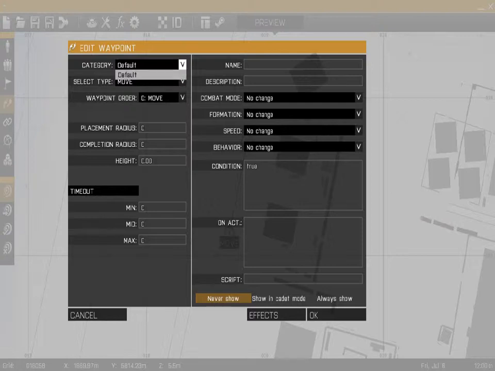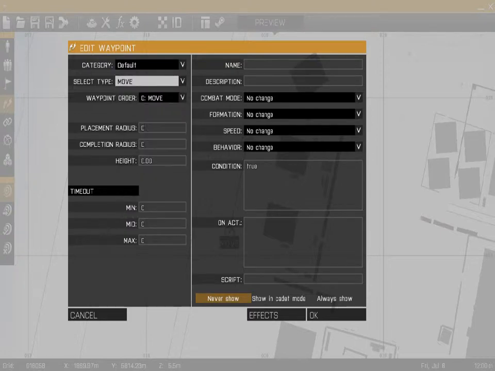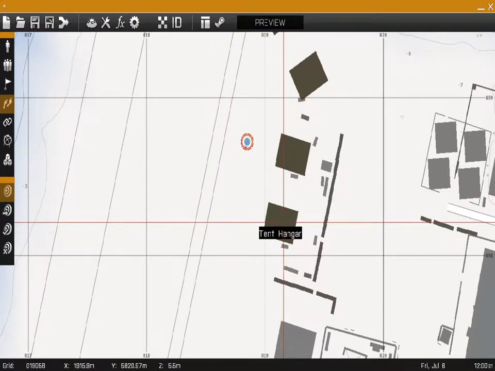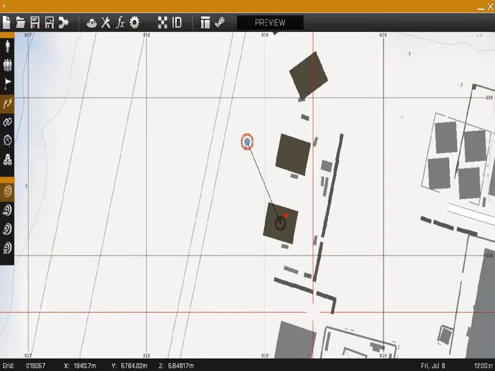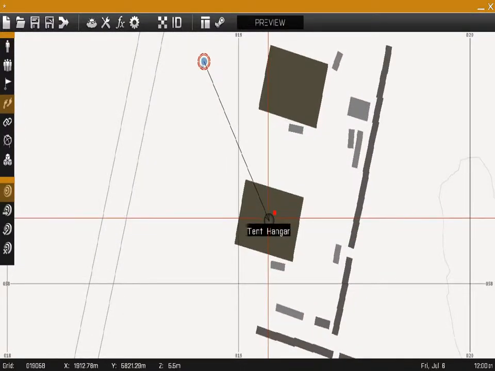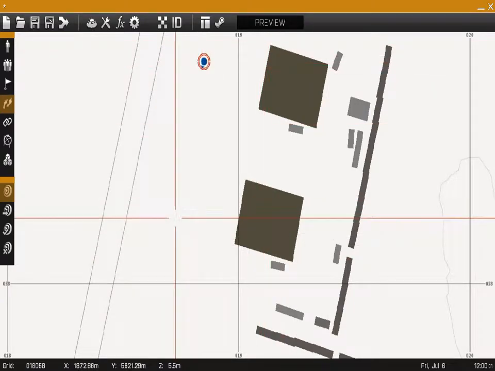So the category, that's nothing on there. The select type, right? The move, that'll just move him. The destroy, he will go to the... I think this only works with tanks and stuff like that, but he'll go to the thing that you placed it on. I've just deselected him. When you place it on something, you get this red blip here, which means you placed it on something. It's basically telling you that would be the thing selected for moving inside of buildings.